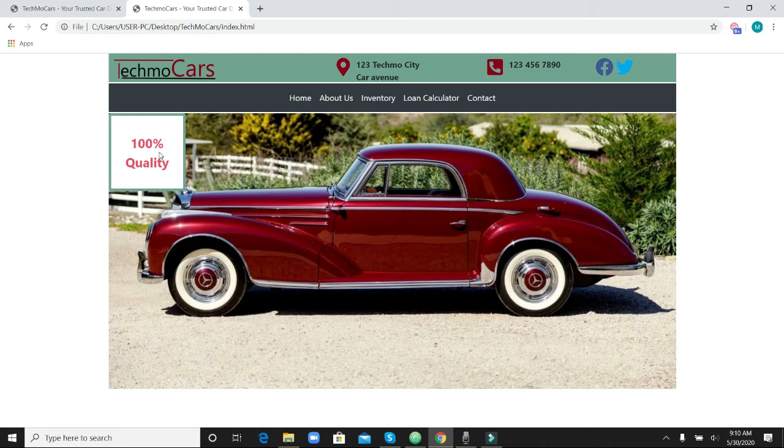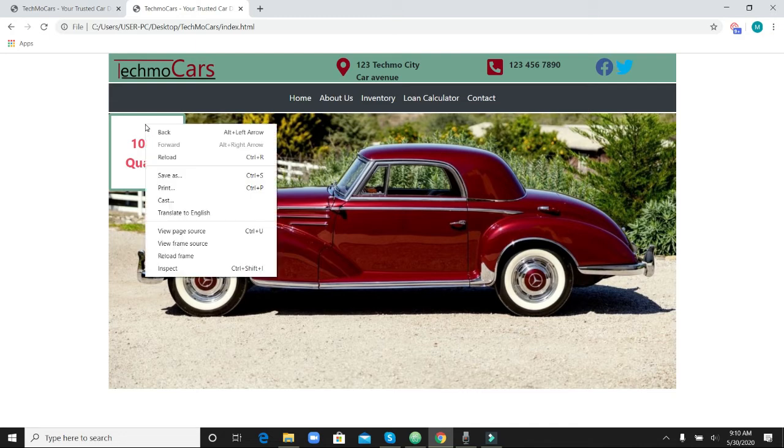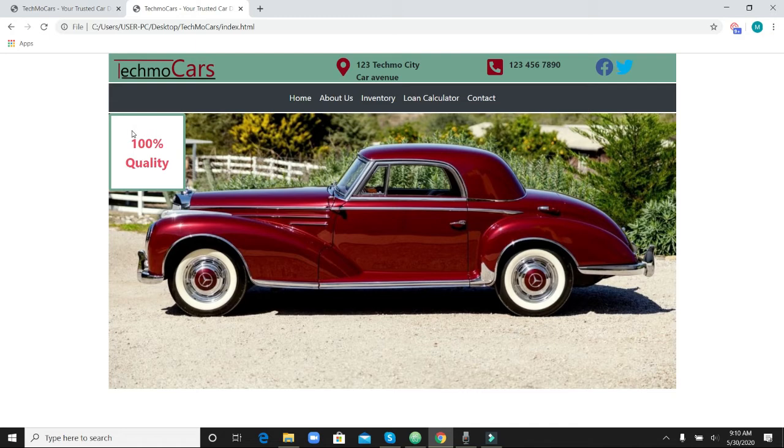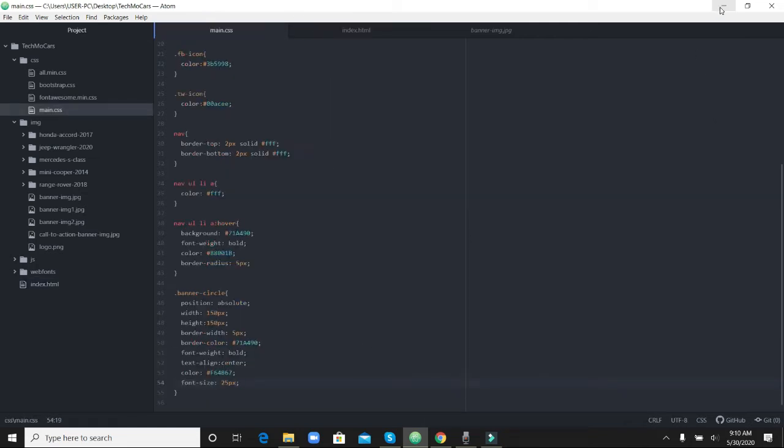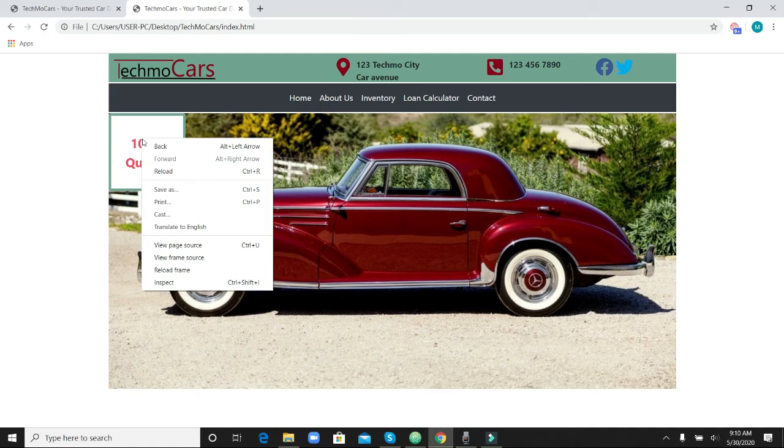Now to make it a circle, I want to show you a way we can do that with CSS, and then I'll also show you how we can do it with custom CSS, and also how we can do it with Bootstrap CSS. So to do it with custom CSS, we can just come here and add CSS class. In fact, we don't have to come to the code, you can just come here.